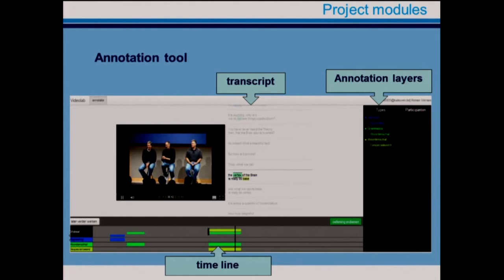So the annotation layers are represented on the timeline as squares. And every time you click on that square, the video will jump to that part in time. And also in the transcription, you will see that element lighten up, and the part of the transcription will also light up.